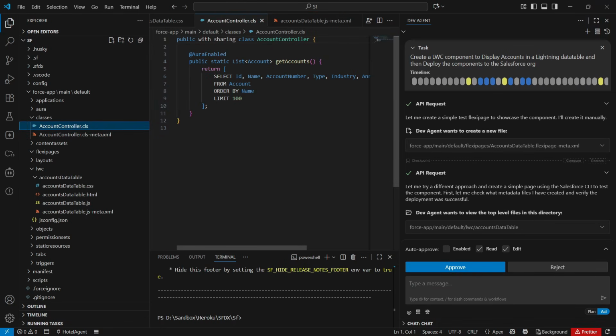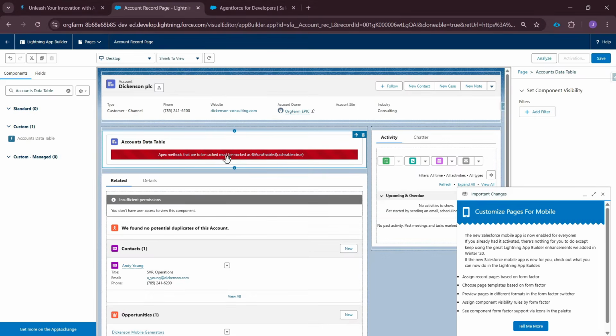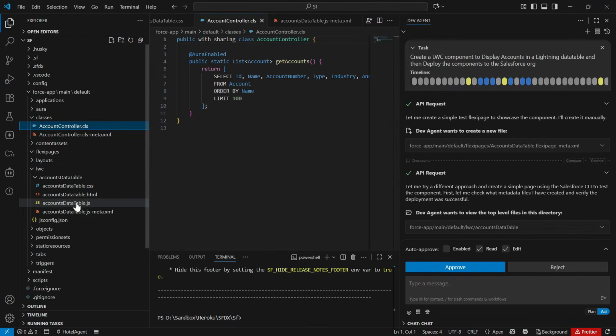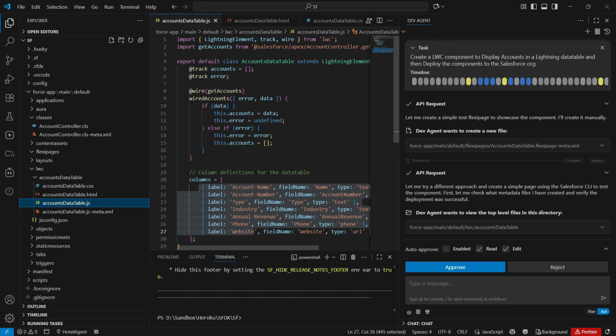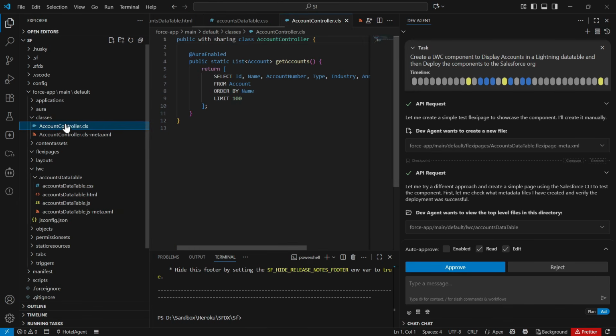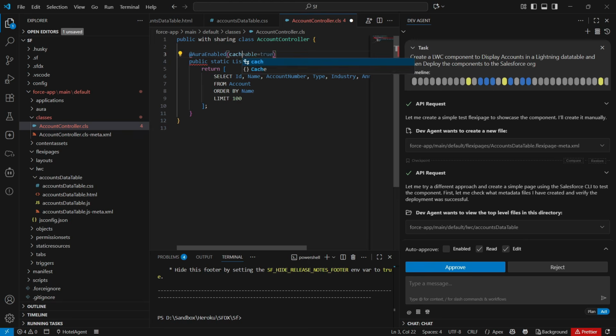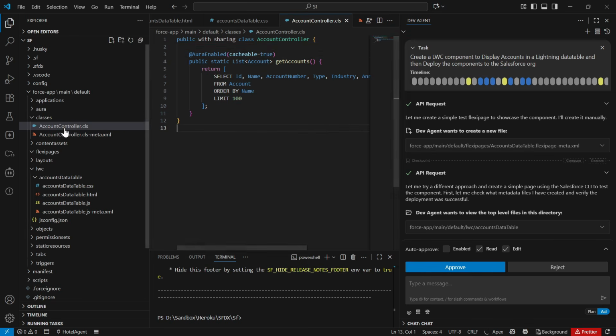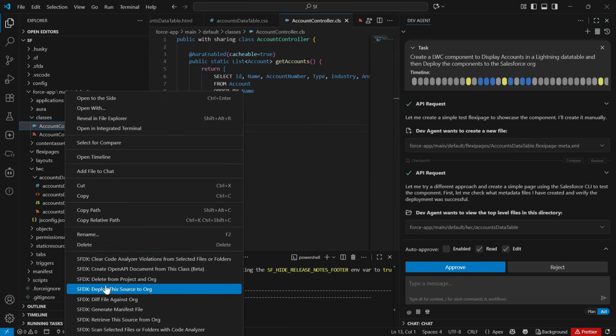And yeah, it actually has an aura enabled method. It is not cacheable true. Is it a wire? Okay, yeah, it's using wire, but it is not cacheable true. So that's a problem. So let's do that. Cacheable true. Yeah, so now cacheable is true. So let's deploy this now manually.